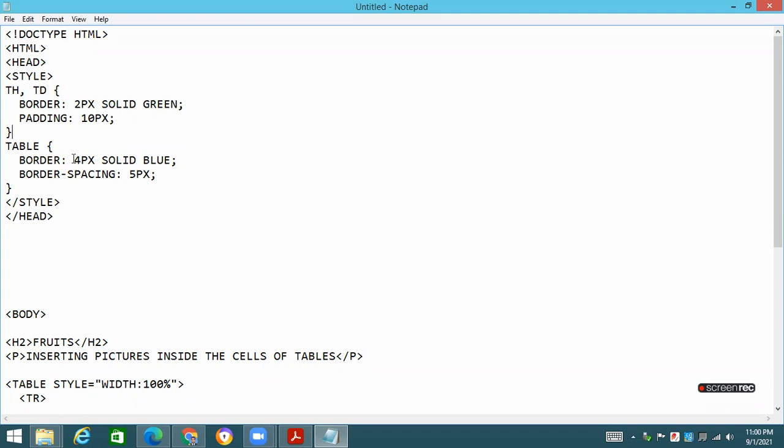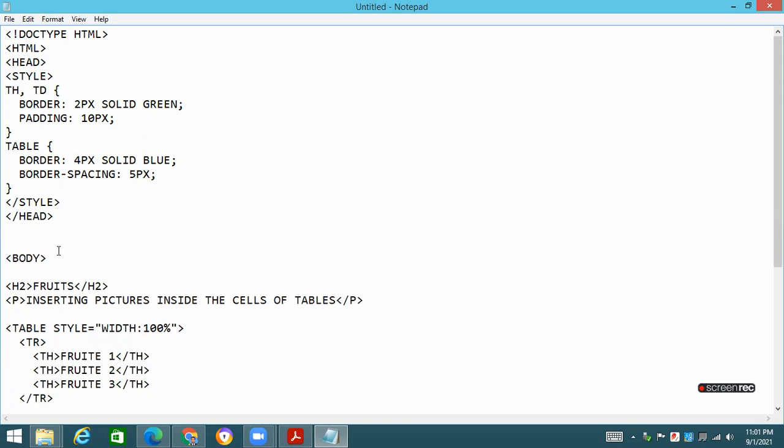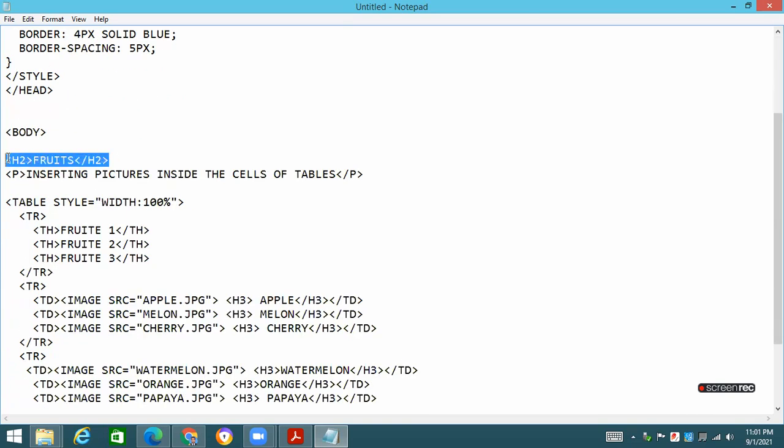Then table border, we are going to make a 4 pixel table border, which will be solid blue color, and border spacing will be 5 pixel. You know, border spacing means the distance between the lines of the cells and the border of the overall table. Then, after that, we have given one heading. H2 is used for putting the heading, H1, H2, H3. I have put one heading over here, fruits. Fruits is the heading that I have given over here.